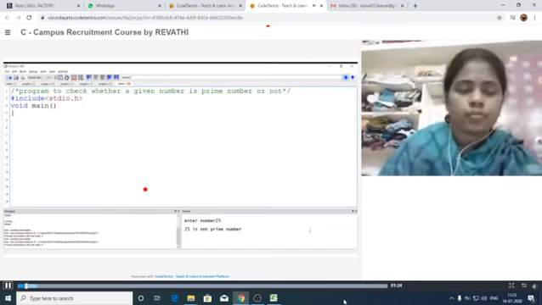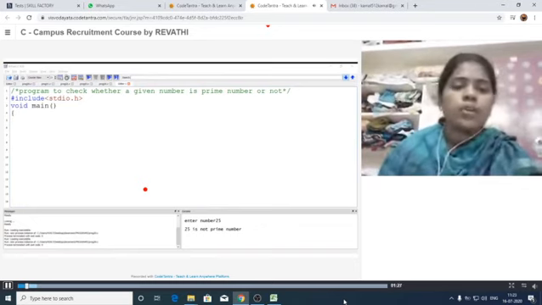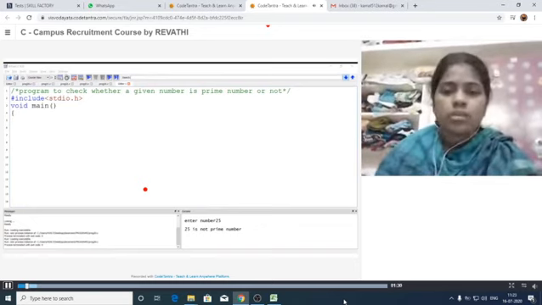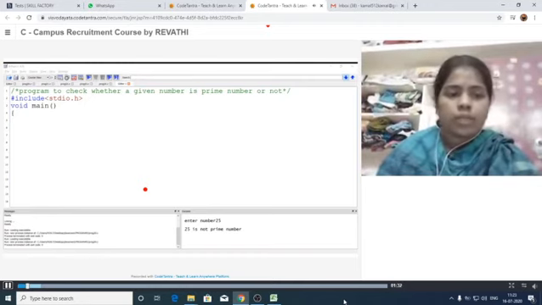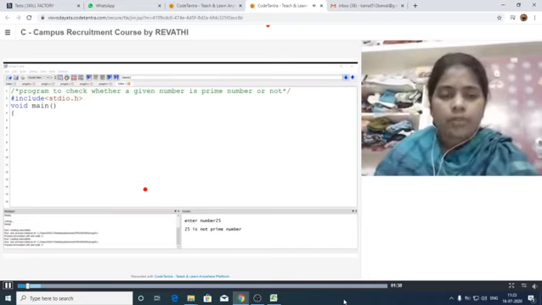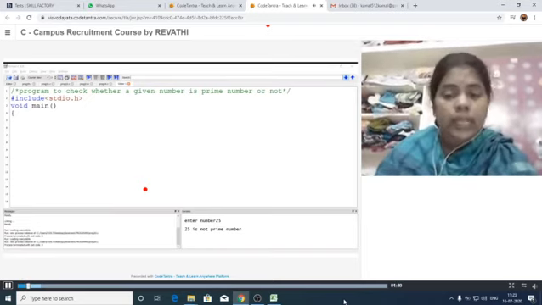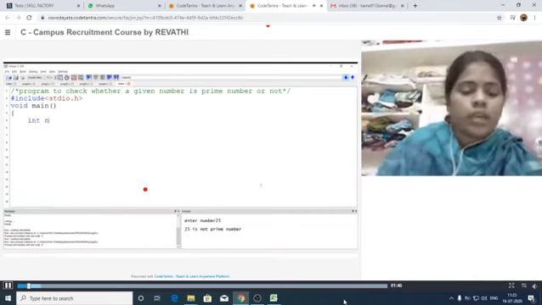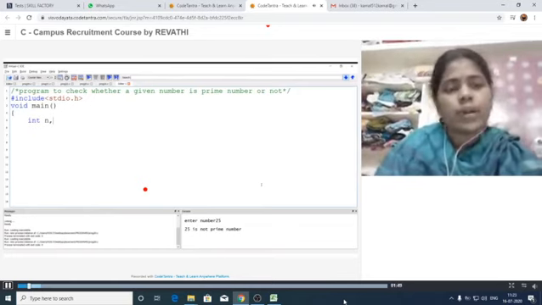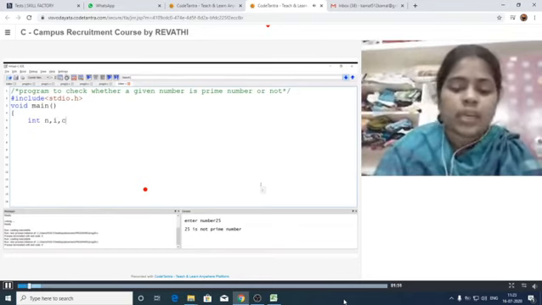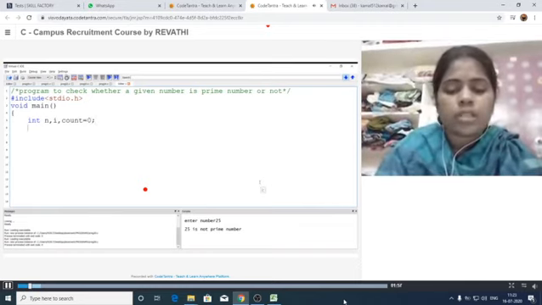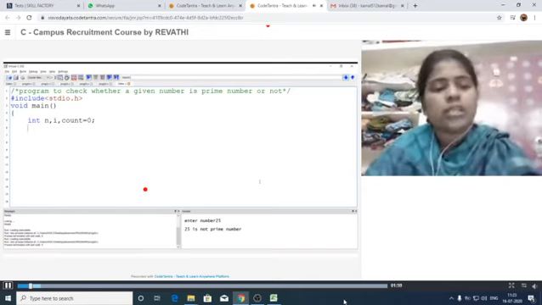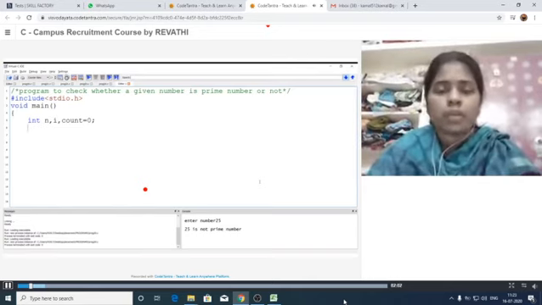Next, here we have to declare the variables. What are the variables we need? One for the given number, to check whether it is prime or not, for that we take the n value, and one for counting purposes. Let us take int n, i, and count = 0. So these are the three variables we need for checking whether the given number is prime or not.